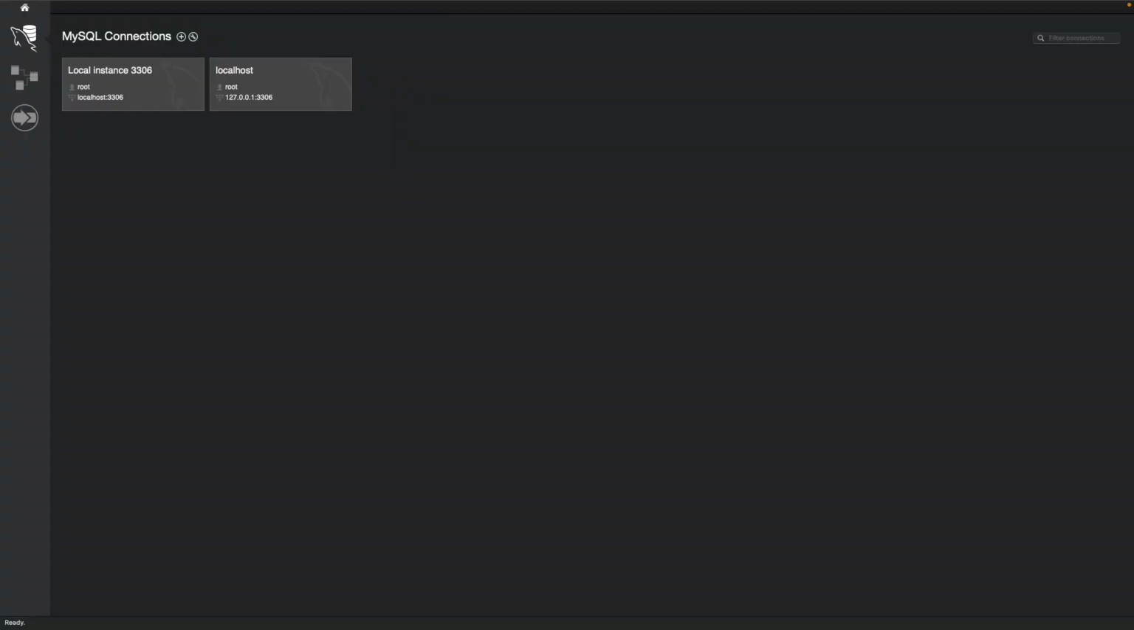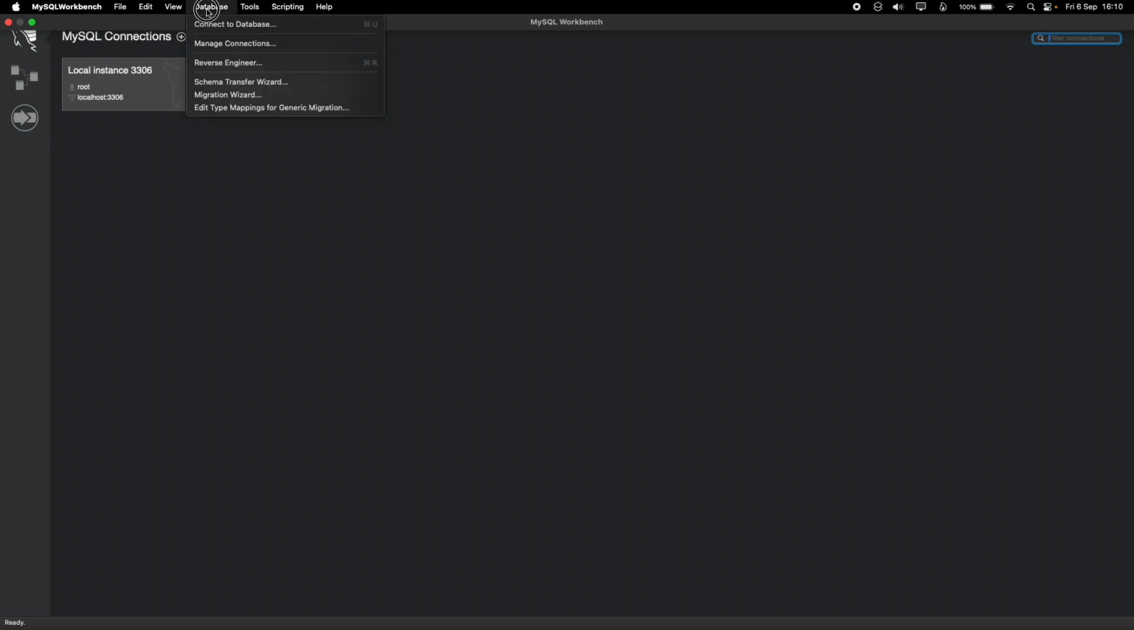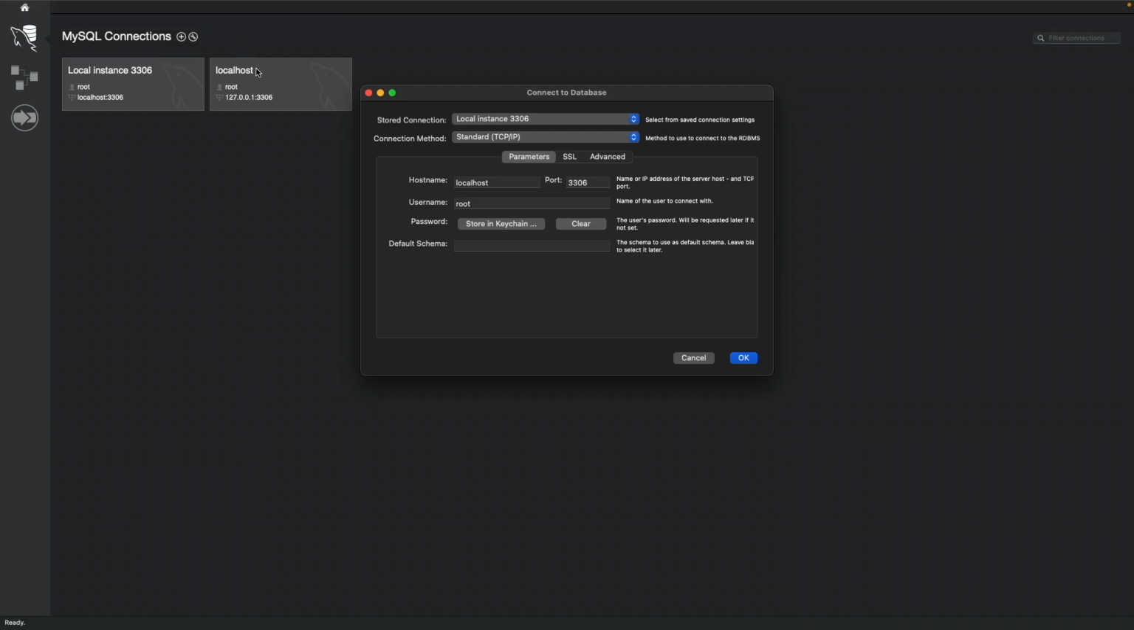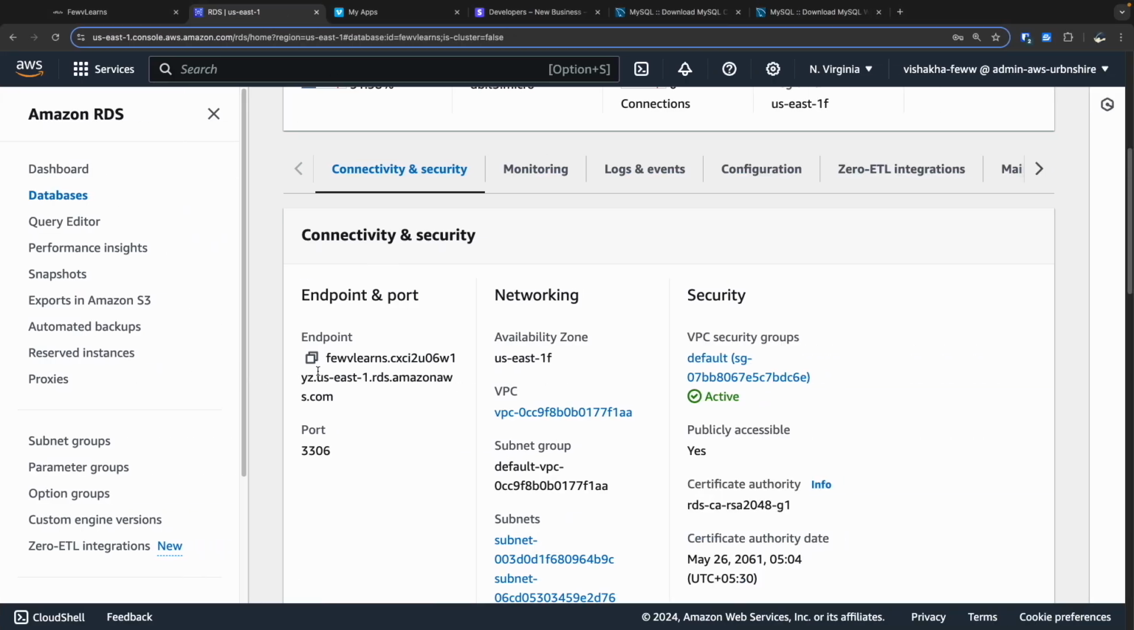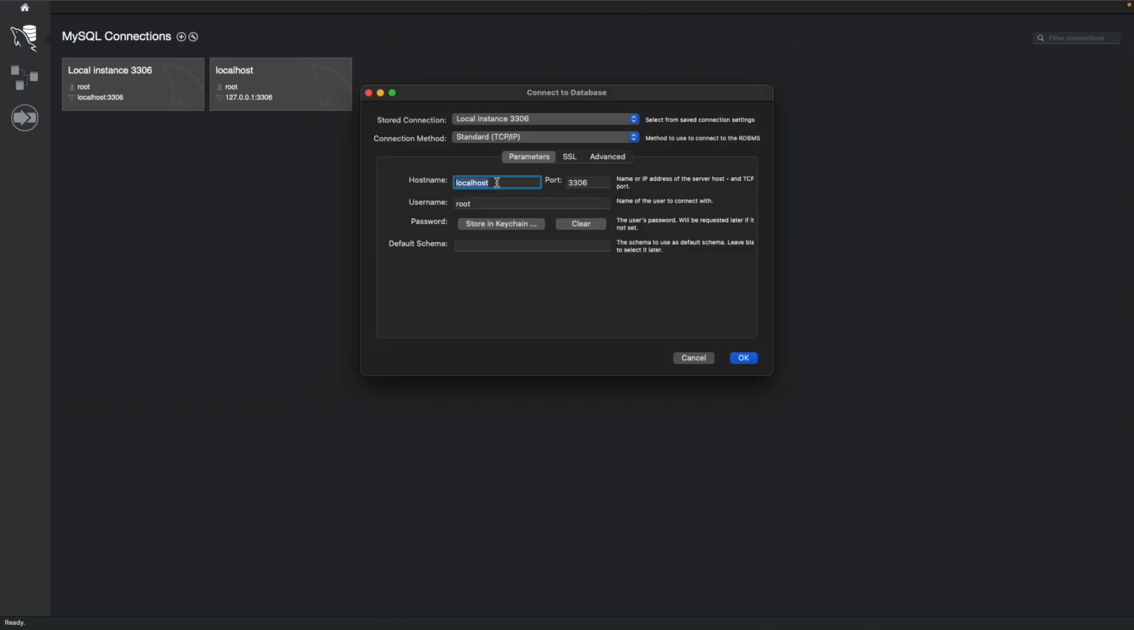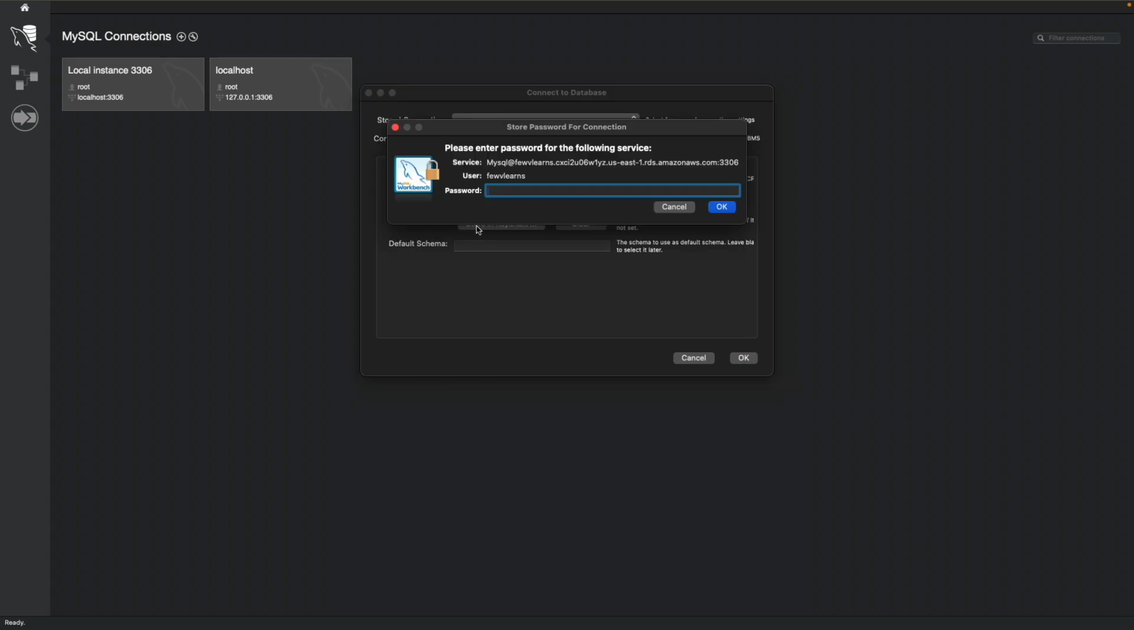Over here I have opened the Workbench app, and at the top navigation you will find the option to connect to the database. Click on Database and then click on Connect to Database. Let's head to our database at AWS, grab this endpoint, and then in the hostname provide the endpoint. Perfect. Provide the username that you gave for this database. For me it was fewlearns, and then we have to provide the password. Here I have provided the password for my fewlearns database, and then I'm going to click on OK.